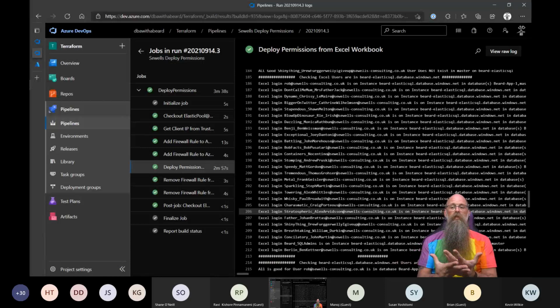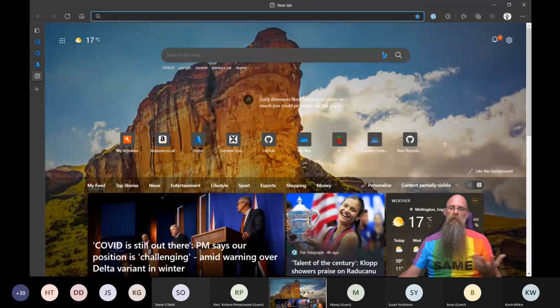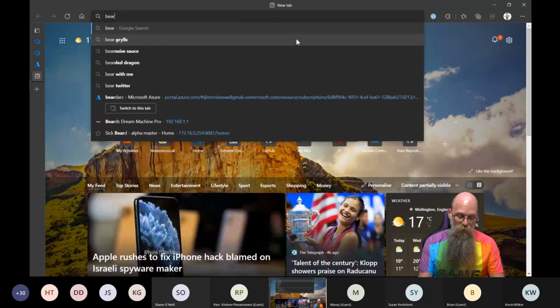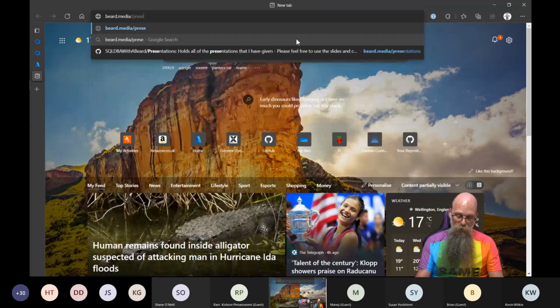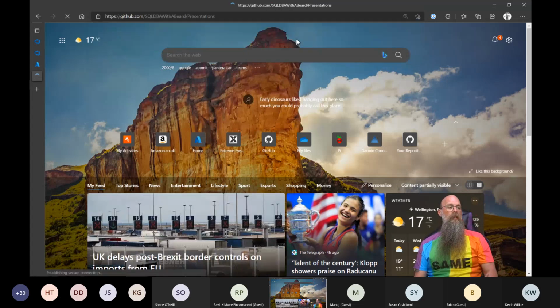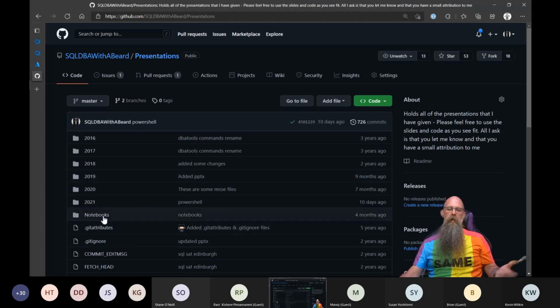We have our permissions available to us in code. Now, if you wish to go and play with this code, you wish to see what it does and see these demonstrations, if we start with beard.media/presentations, that's going to take you to my GitHub repository. And in there, you can see everything.